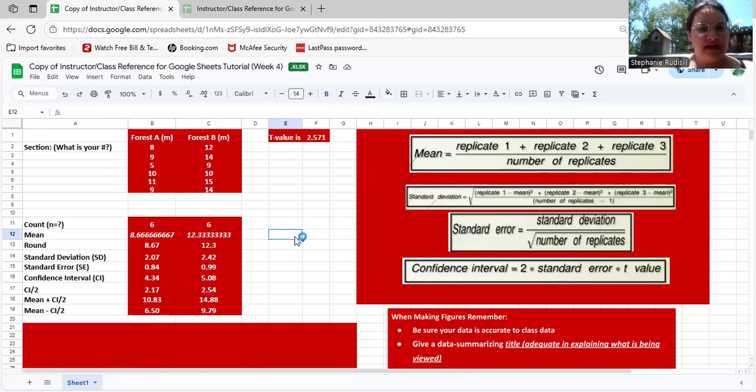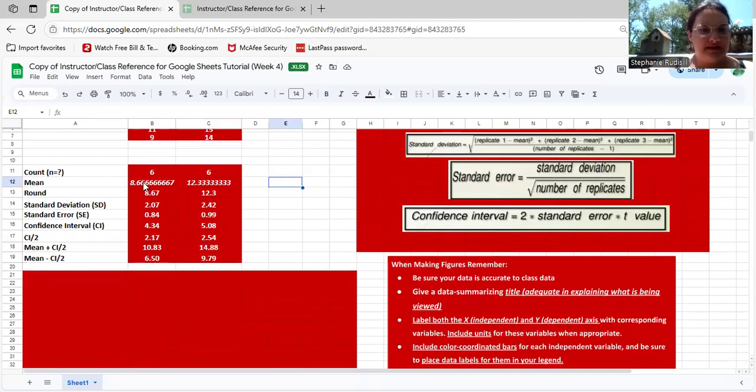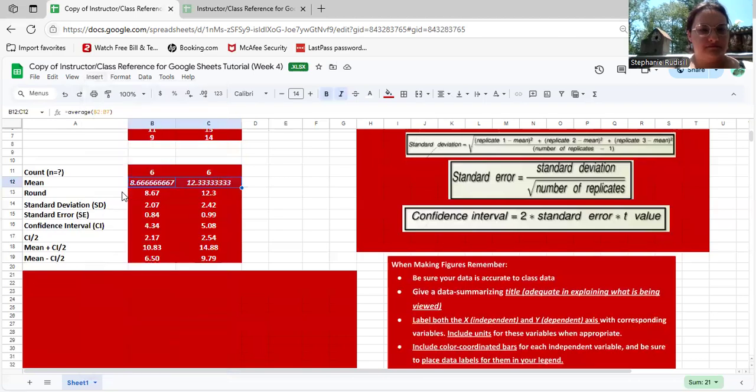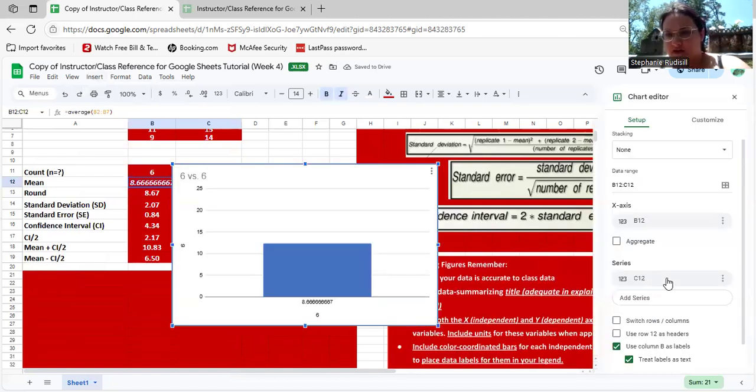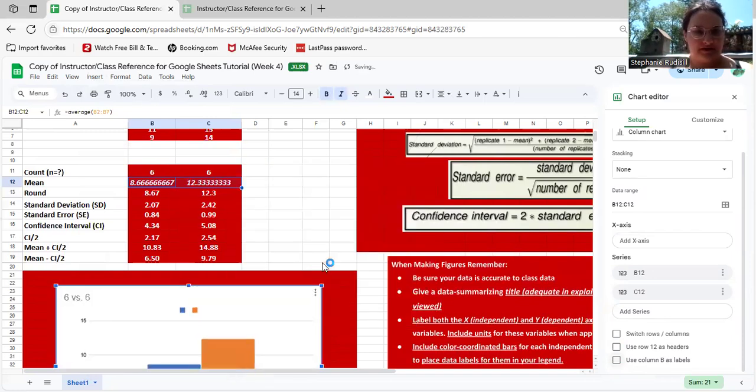So now that we've done this, we are going to highlight only these 2 values here, then click Insert, and then click Chart. Immediately, this is going to give us a chart. When we scroll down on this side, it's having us use column B as a label. We don't want that. And we also don't want the box below that checked either. So now this is kind of giving us a baseline to work with.